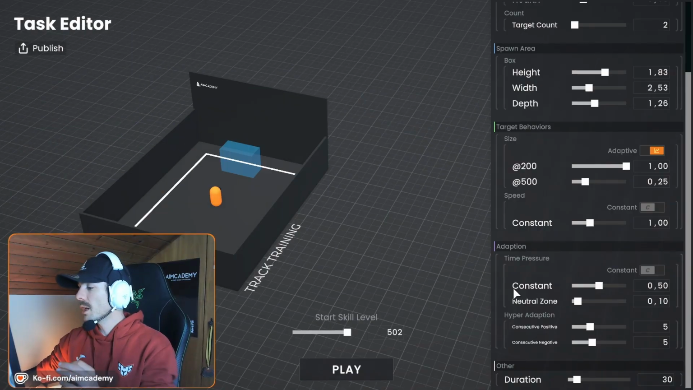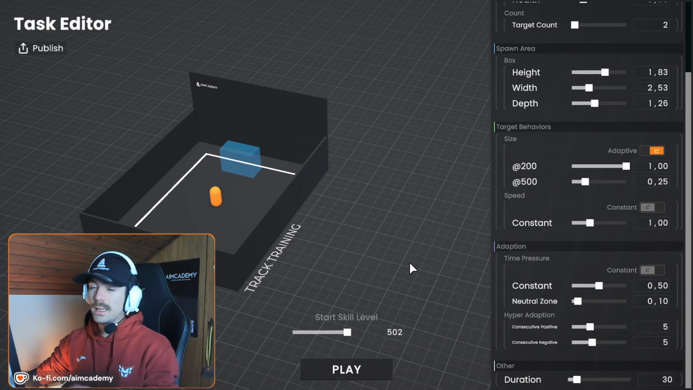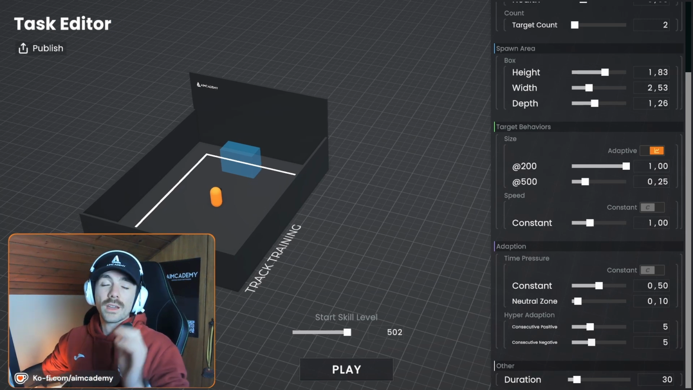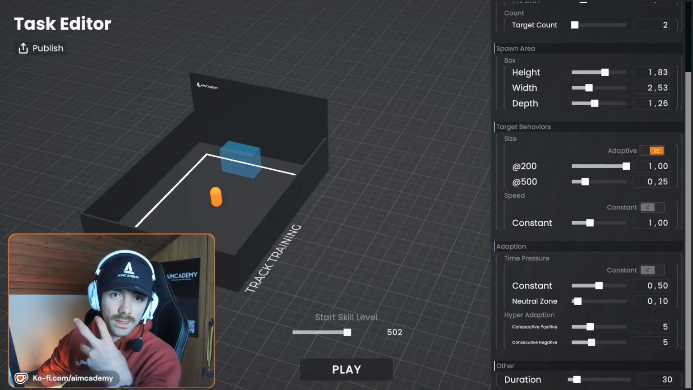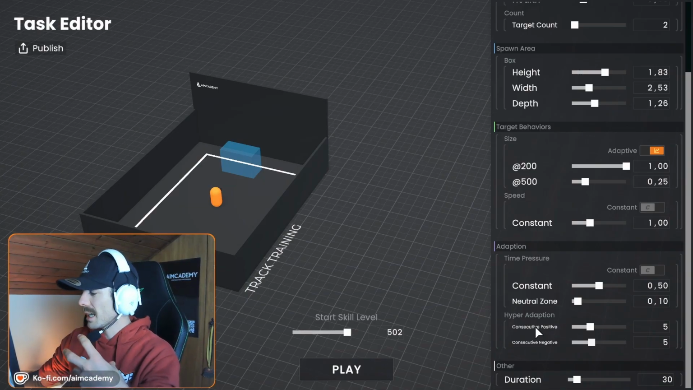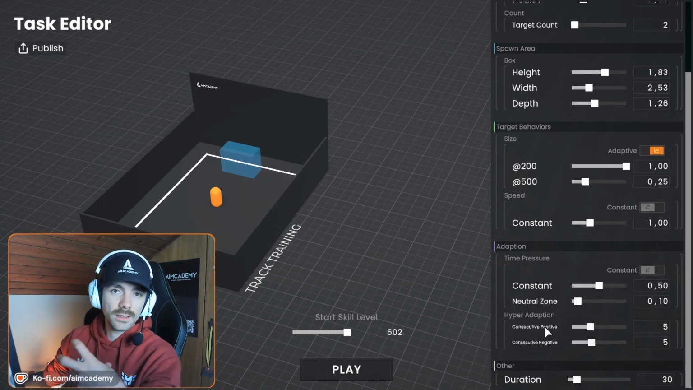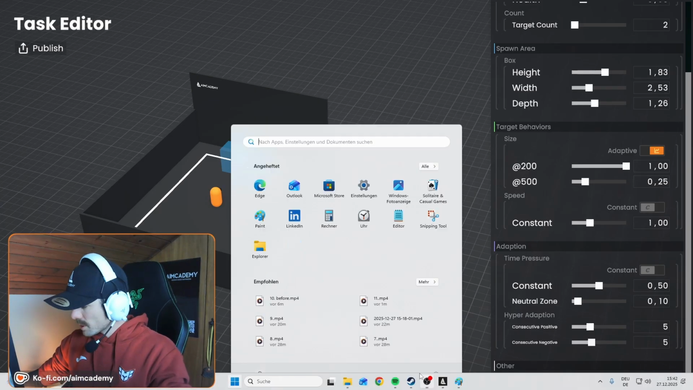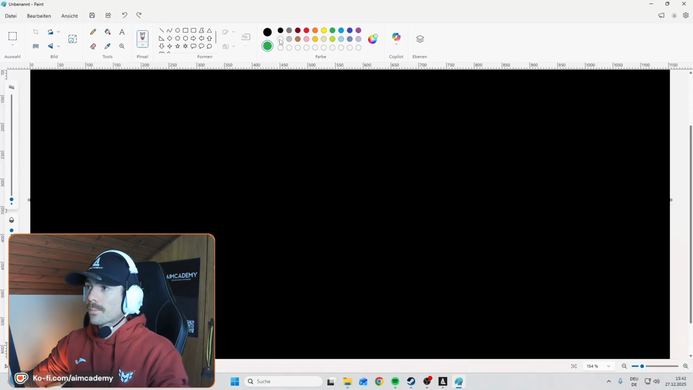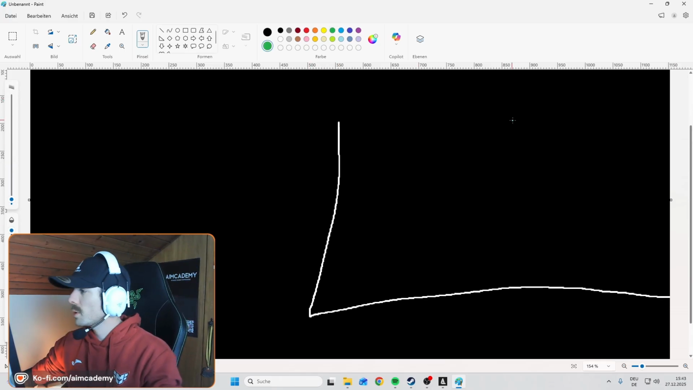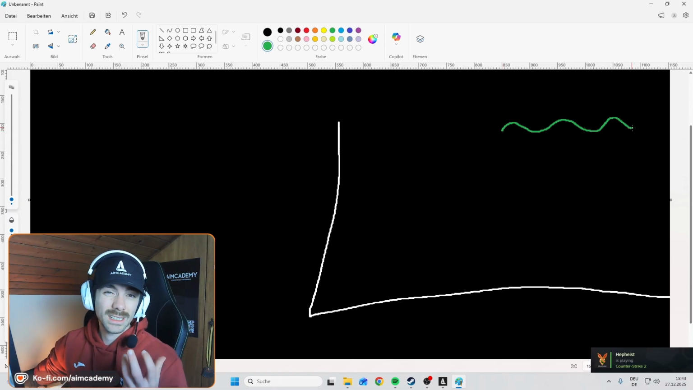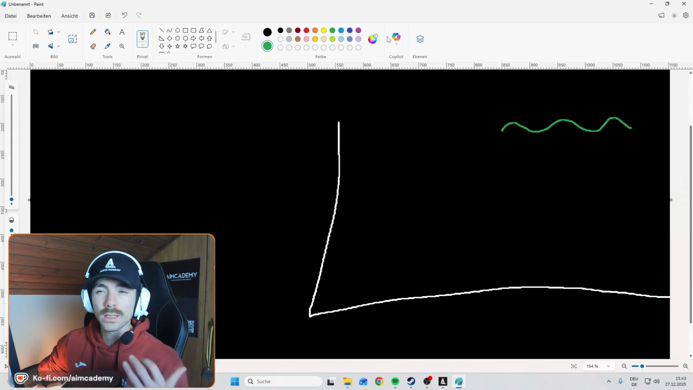And the lower level task means it's easier for me to switch between those targets because the targets are just bigger. Moving on to the next part, it's the hyper adaption. The hyper adaption changes the incline and the timing of the adaption itself. We've now set it to 5 consecutive hits, which means if we go back to Paint and we go back to the level, we always want to reach the sweet spot. The sweet spot is where the person struggles up and down. It's not too hard. It's not too easy.